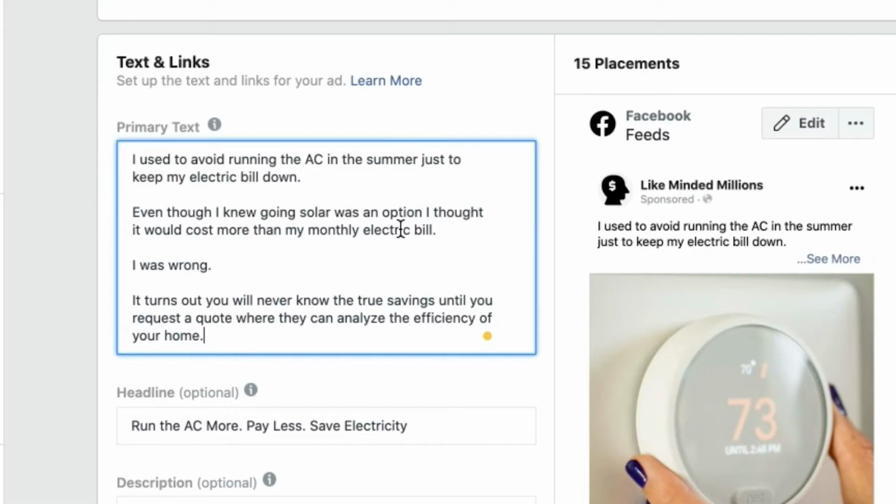So now that's our call to action. We're telling the user, hey, let's go request a quote. So we just turned a very boring ad into something that now connects with the consumer. Now when they see the headline across the screen, they're going to see run the AC more, pay less, save electricity. It's going to trigger all those pain points, and they're going to click through to hopefully your high converting landing page, which I'm not going to show you in this video, but maybe we'll show you in future videos here on Like-Minded Millions. And that's it.